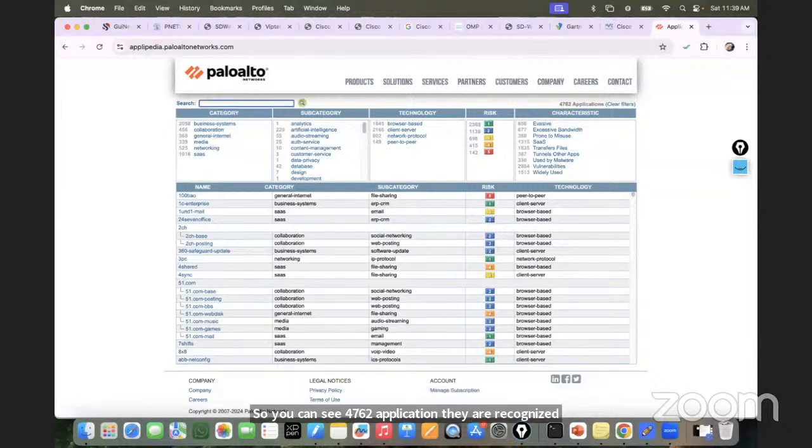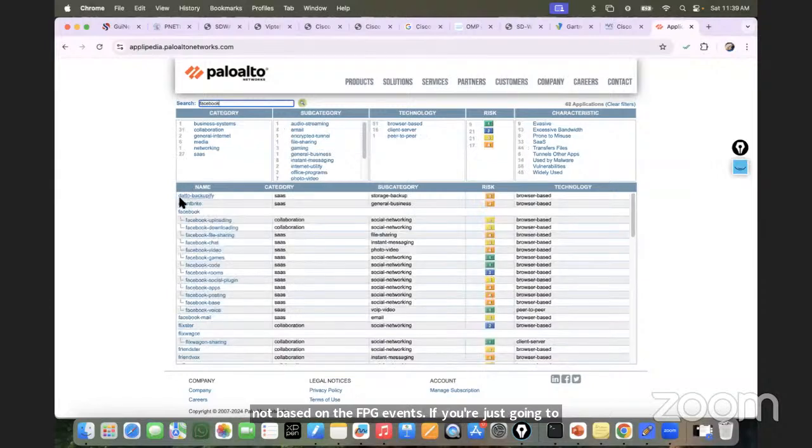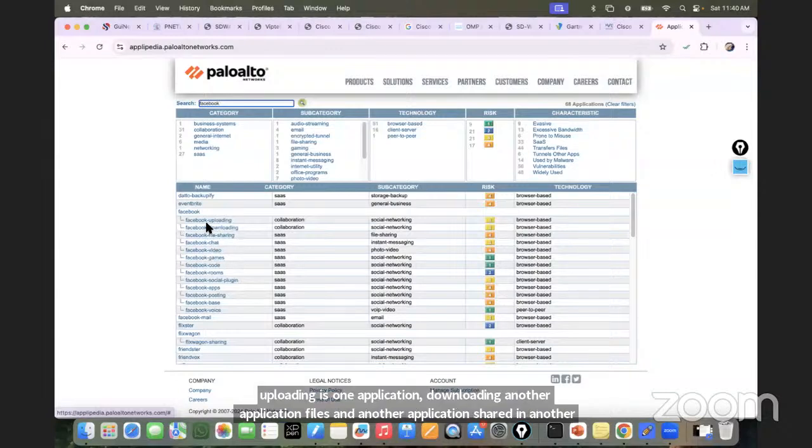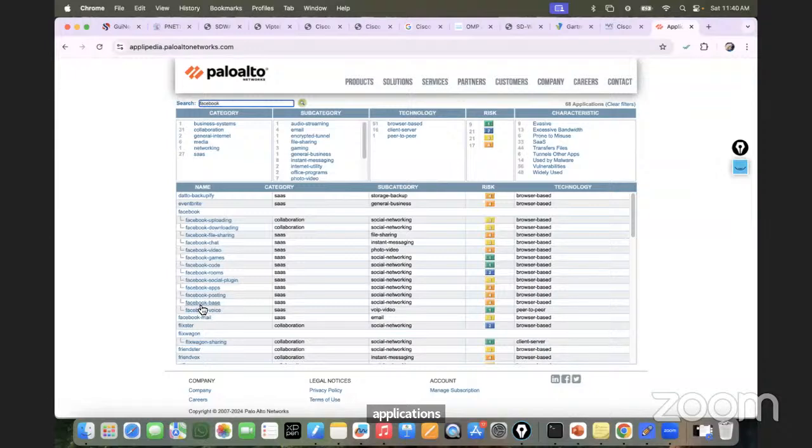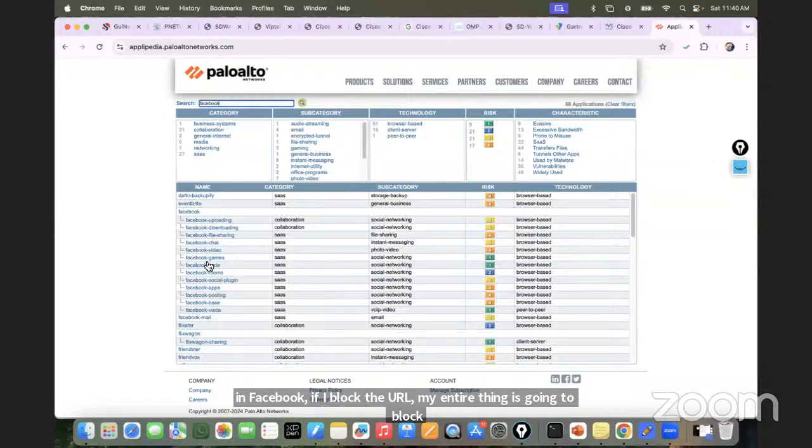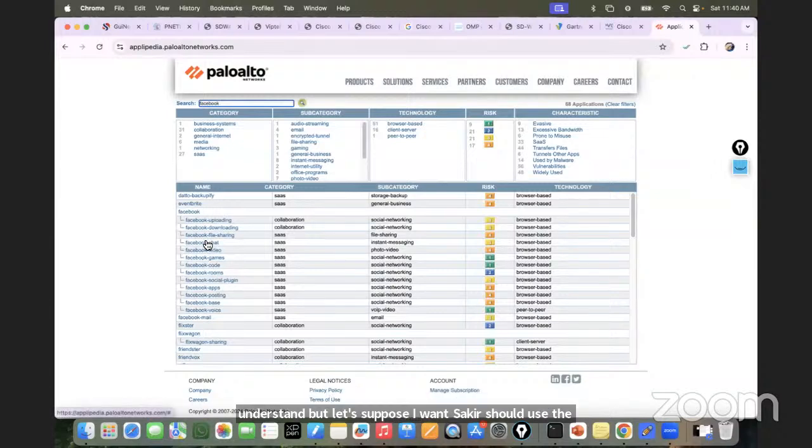So if you find even Facebook, they have classified it into multiple applications. This is the main URL, but Facebook uploading is one application, downloading another application, file sending another application, sharing another application. So in Facebook, if I block the URL, my entire thing is going to be blocked. Understand? But let's say I want Sakir to use Facebook, but he cannot do chat and video games. So I can block these two applications. Still, you are going to use the application, meaning you open Facebook, but you cannot play video games or chat. But if I block the URL, you cannot open Facebook at all. Understand the difference between the application and the URL?